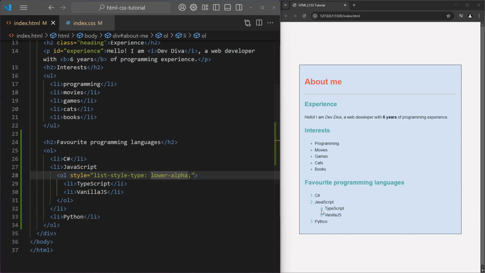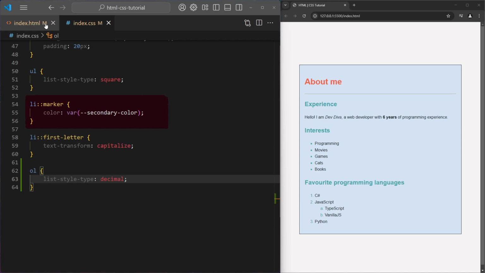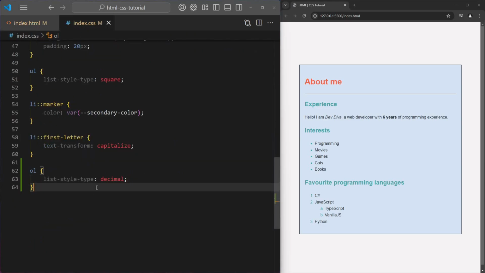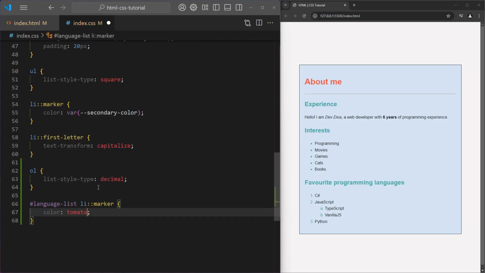Now, TypeScript and Vanilla.js are subcategories of JavaScript inside the list. As you can see, this style still applies to our list. But what if we only want to style the markers of a specific list? We can do that by targeting it with an ID. So let's add an ID, language-list, and then ID selector language-list li ::marker, color: tomato. Now only the markers for this specific list will be colored tomato red.